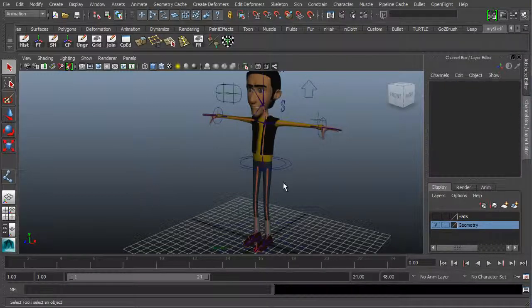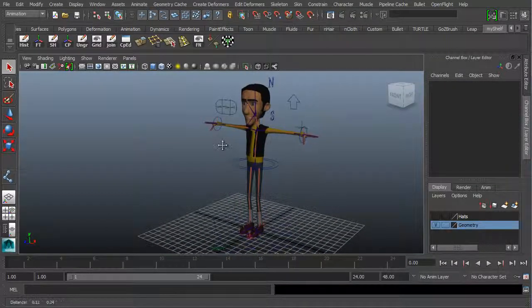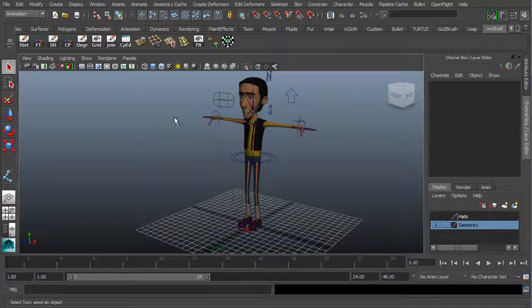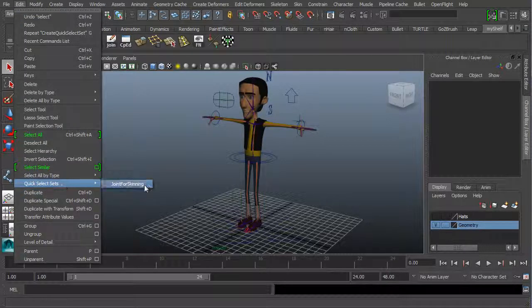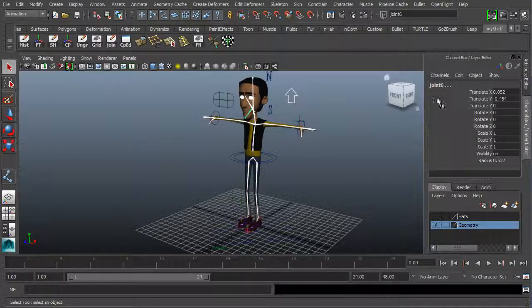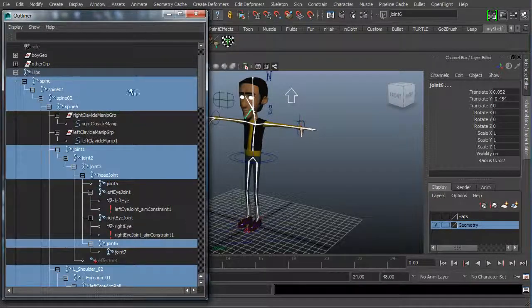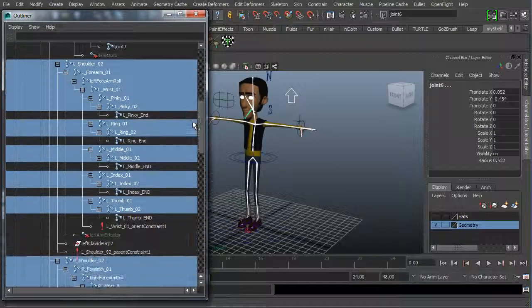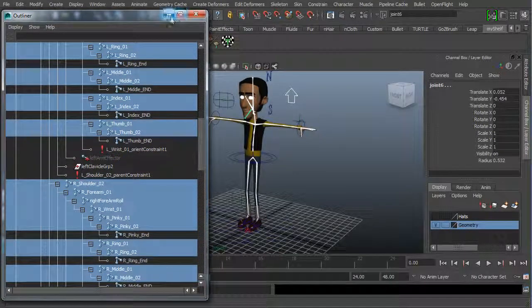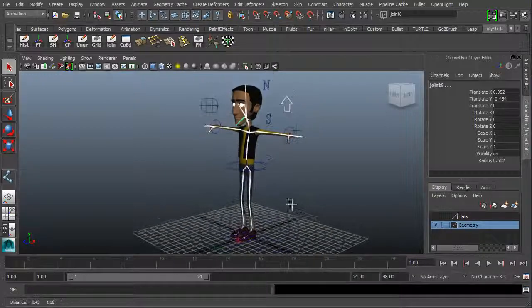Otherwise, if I were to deselect them, when I optimize the geometry in the next step, or the next tutorial, I would be able to go up to Edit, down to Quick Select Sets, and Joints for Skinning. And you're going to see that it selects all my joints. If you're not sure and you just want to make sure, that's totally fine. Just go to Window, down to Outliner, and scroll down through here and check everything. What I'm going to do is save this and we're going to move on.